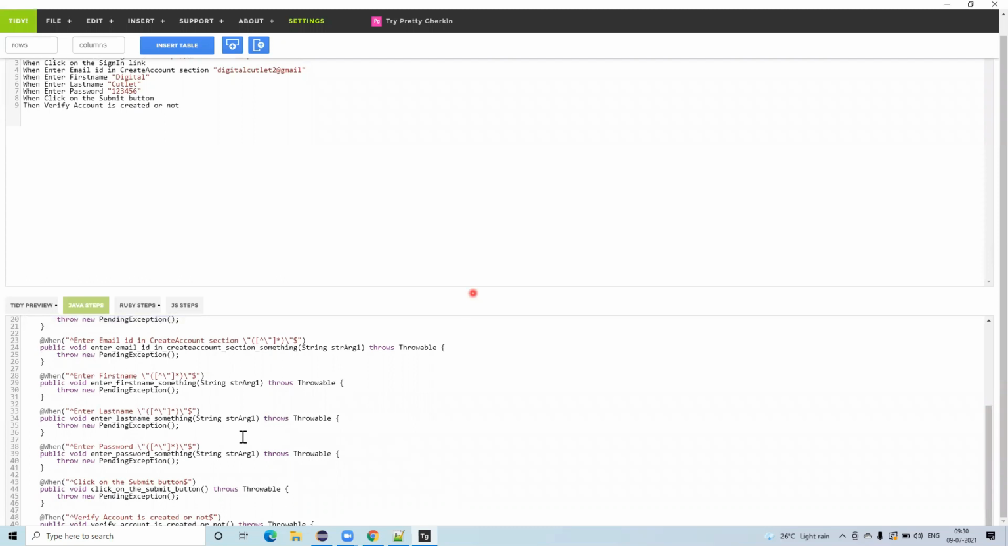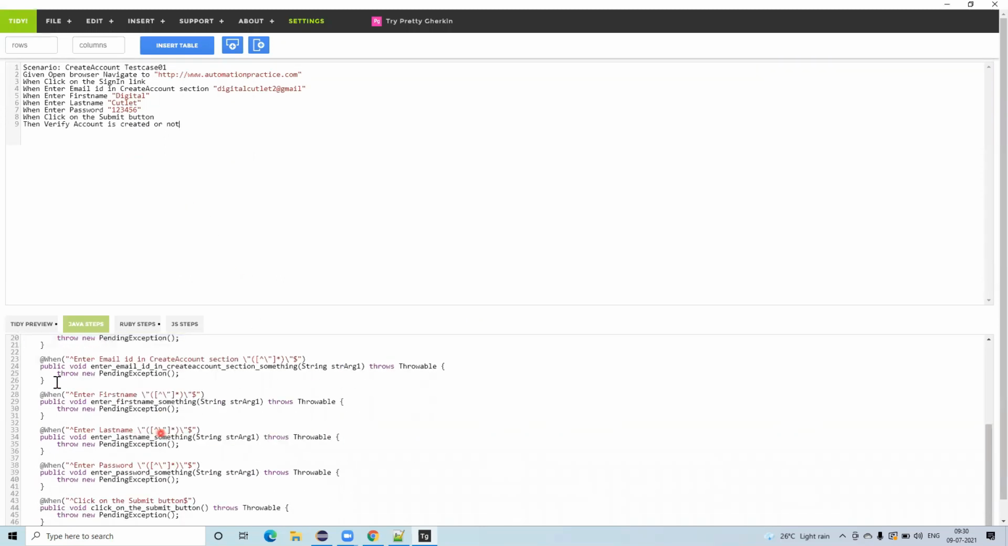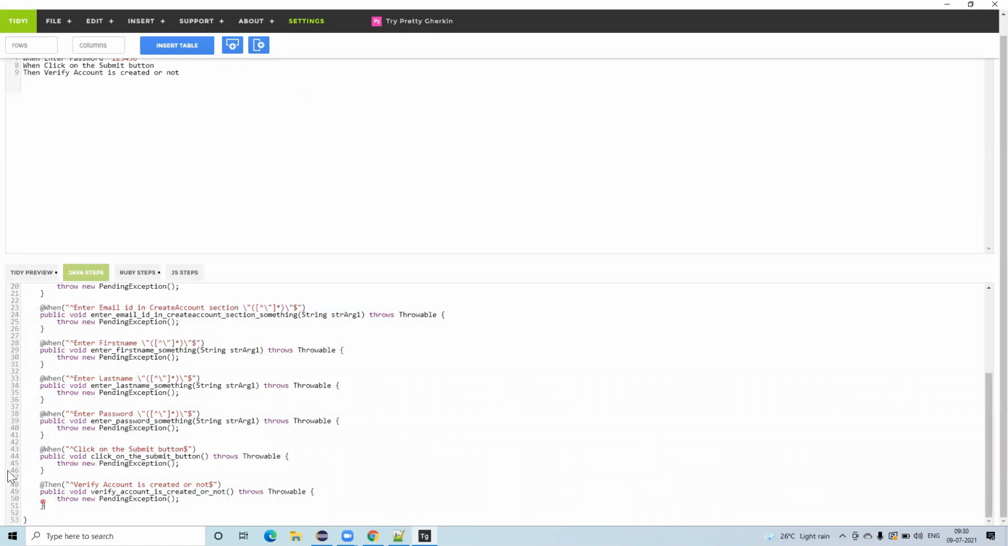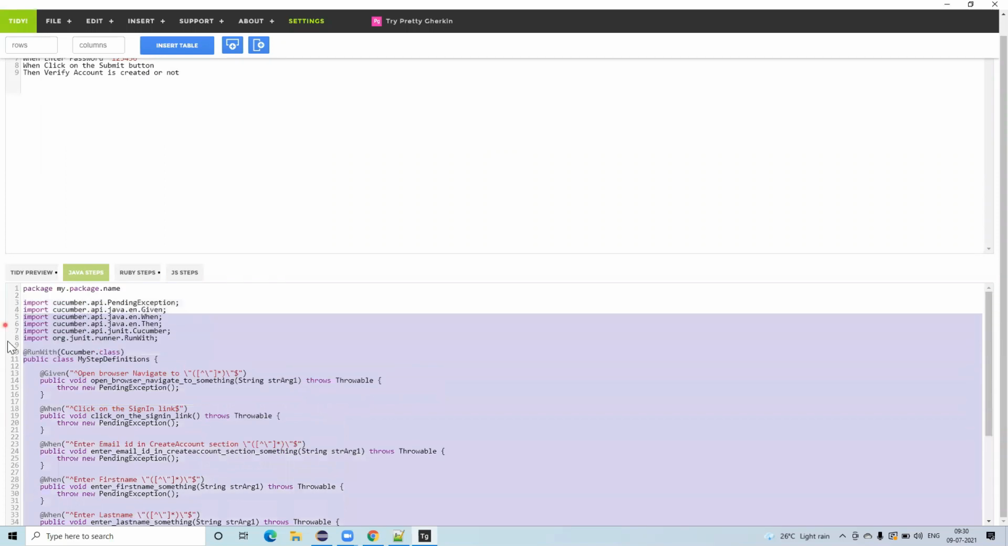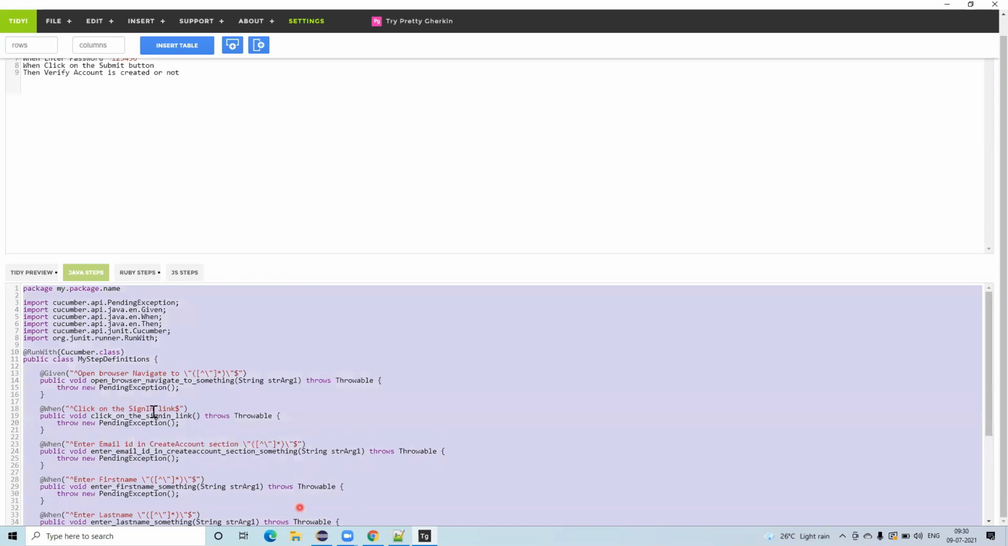Sir, what does Tidy Gherkin use? What is it? I told you, you are getting the snippet code immediately. You don't need to write. So are we writing methods now? No, right? We are just copy pasting. Okay. See here, will it remove the duplicates, sir?